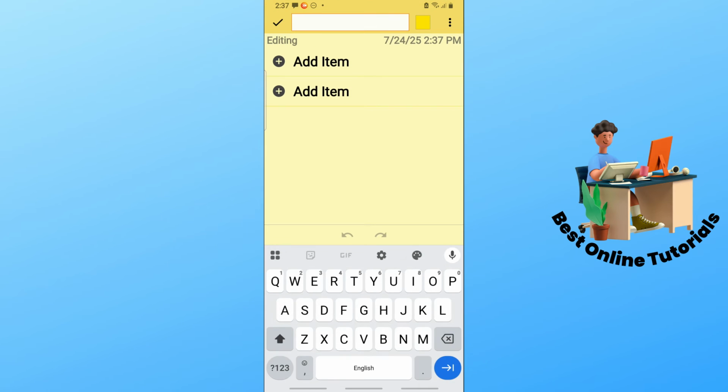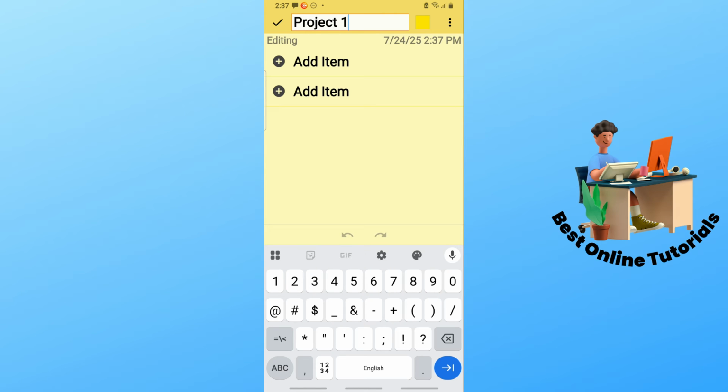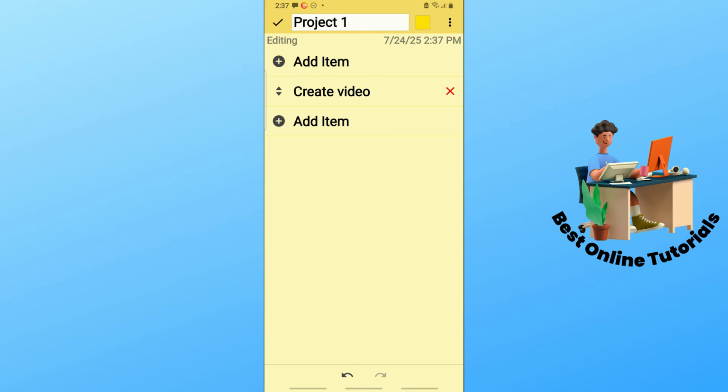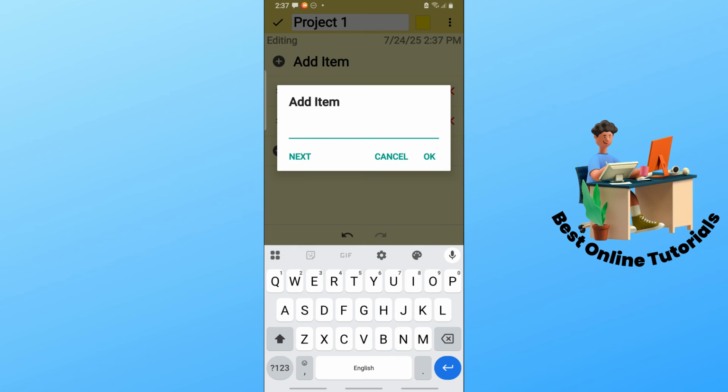And now from here, you could just simply provide the title over here at the top. And you should be able to add an item. Let's say I'm going to go for create a video. And now tap on OK. And you can add another item. Let's say I'm gonna go for voice over, tap on OK.